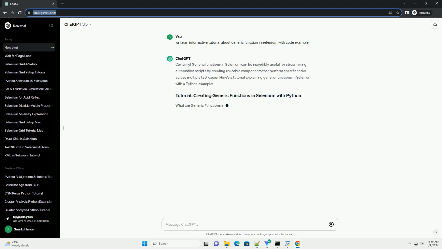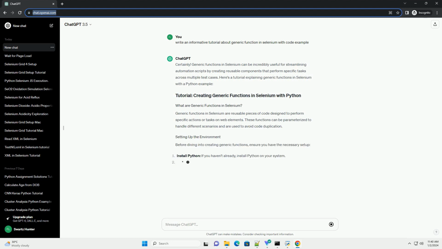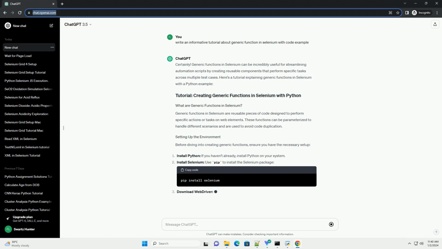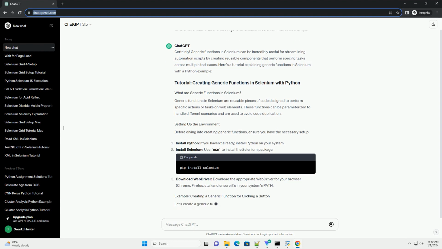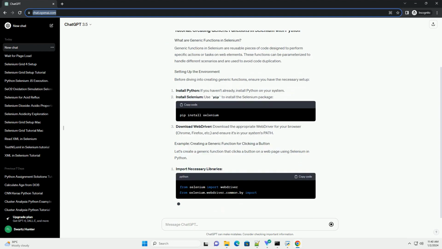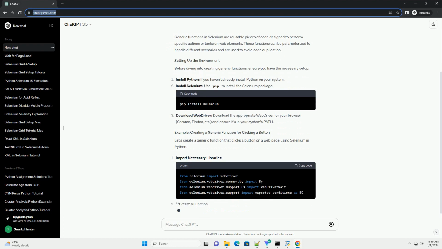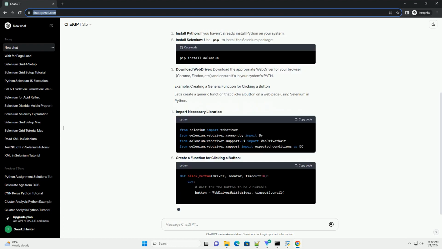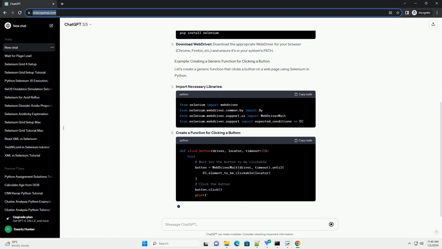Certainly. Generic functions in Selenium can be incredibly useful for streamlining automation scripts by creating reusable components that perform specific tasks across multiple test cases. Here's a tutorial explaining generic functions in Selenium with a Python example.